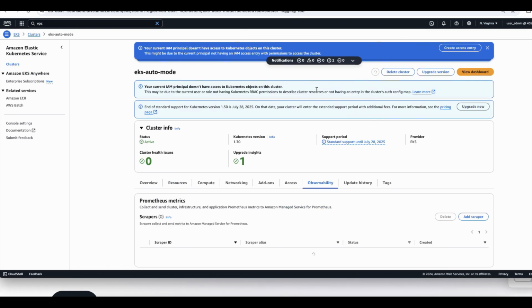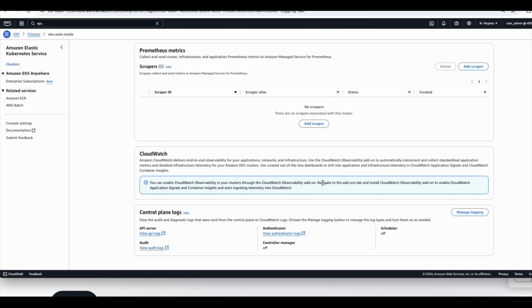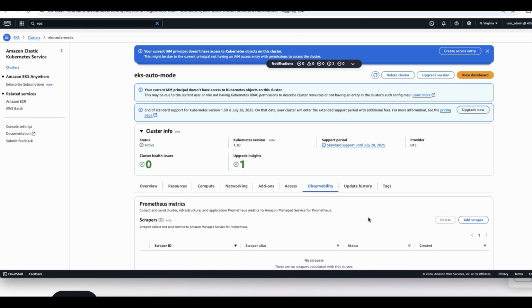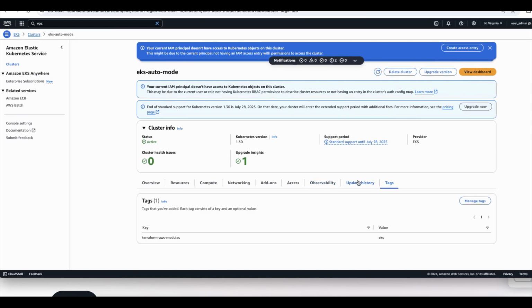On observability, I have not added any managed scrapers here. Control plane logging also I have not enabled. This is the default.